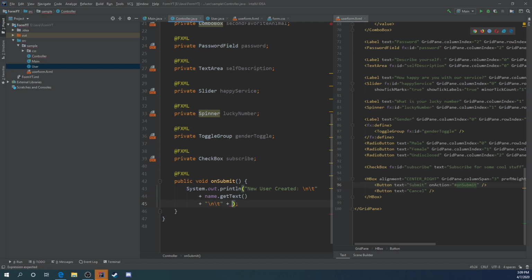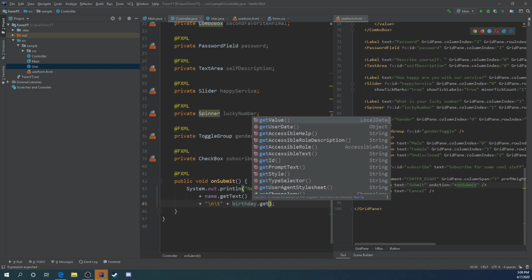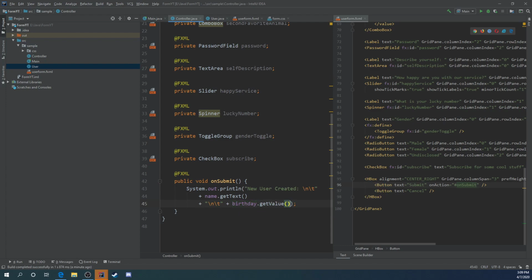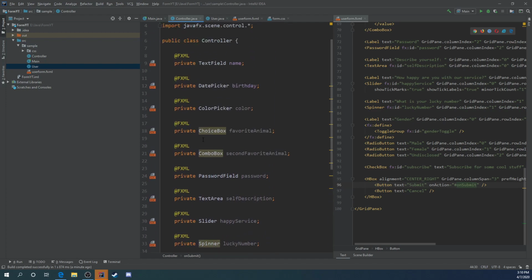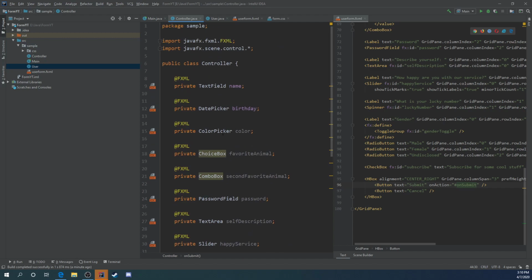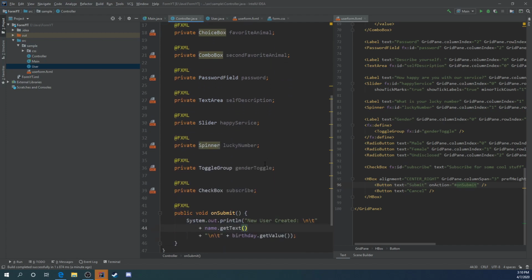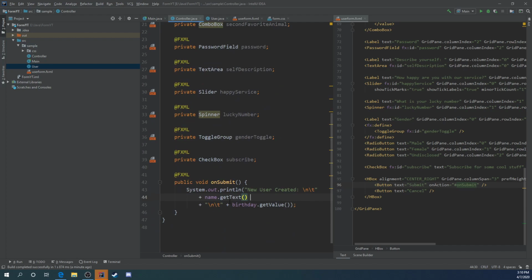We do plus. Now we want to get the birthday, right? So we just do birthday dot get value here. So it's not text. The method that you want to call to get the information depends on the data type of the field we're getting it from. So birthday, color, favorite animal, you may either have to use get value or get text. And then with the case of radio buttons, there's a couple extra steps we have to do, but it's pretty simple.